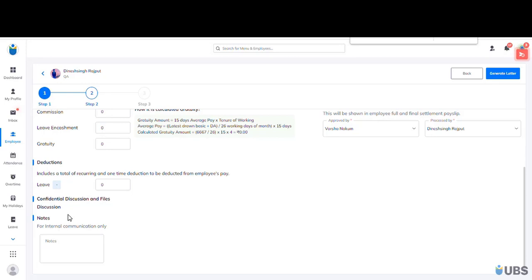As UBS is connected with the PMS, here you will get the list of confidential documents which the company has shared with Dinesh Rajput. That whole list will come over here. That list is just for your reference, that these are the documents which are with Dinesh Rajput. Here you are able to add internal notes which stay between you. Dinesh is not able to see that.